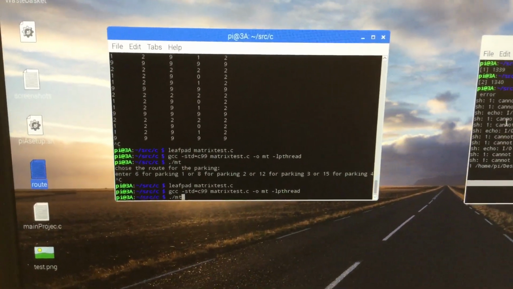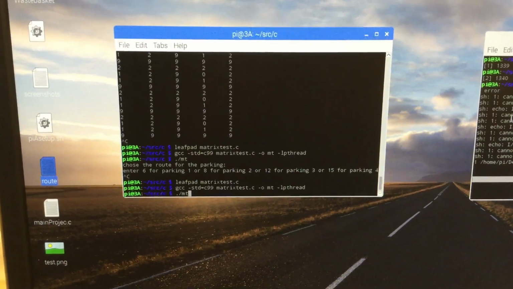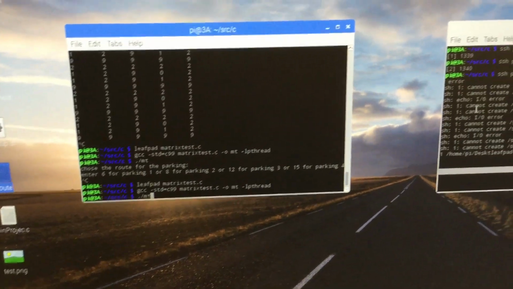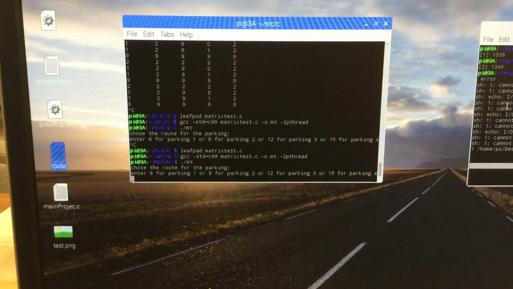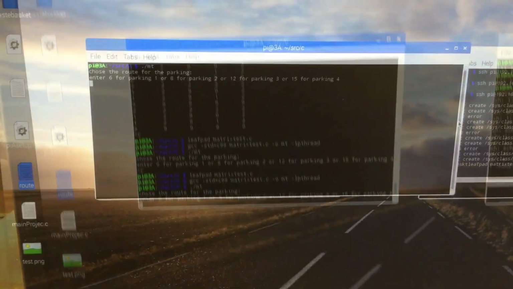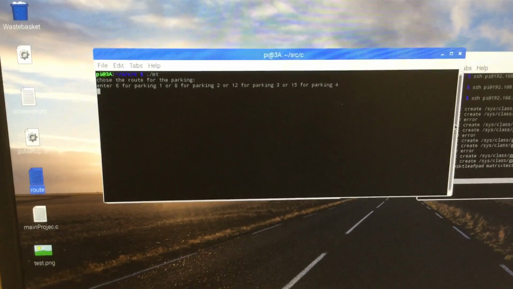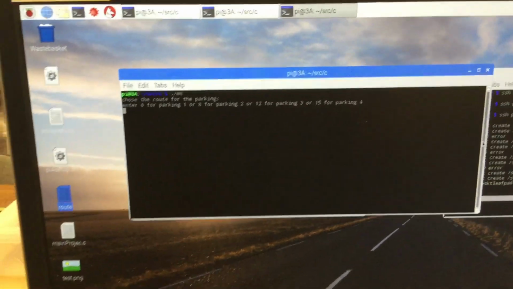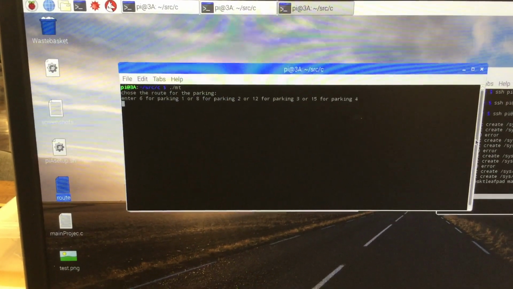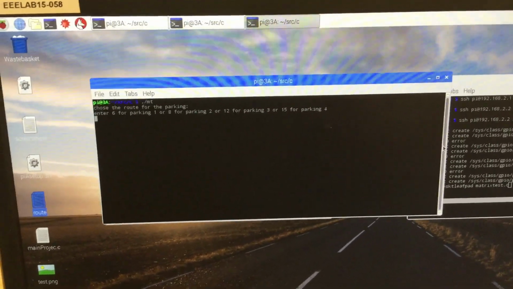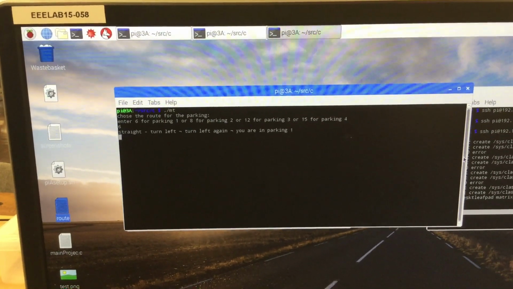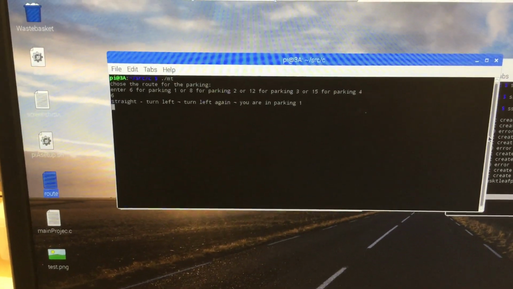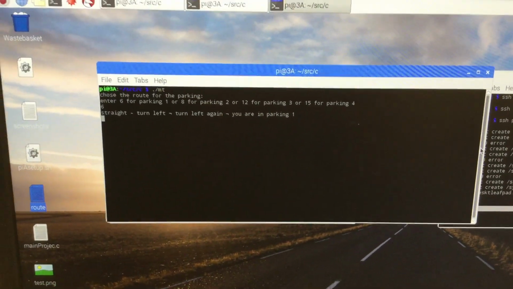Now this is the second feature, which is the direction requested by the driver. For example, if I run the program, this will be asked of the driver. Now this is the second feature, which will ask the user to enter the route that is needed for any parking. Let's say I want to enter 6 for parking 1. This will be the direction for parking 1.